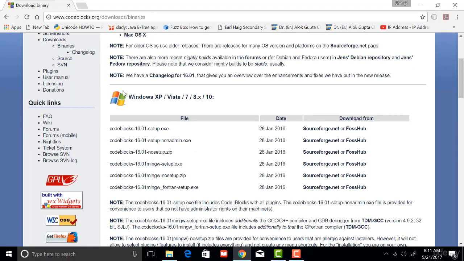As you can see there, under Windows XP, Vista, 7, 8.x or 10, you will find these listings of different Codeblocks versions or software. We need this fourth one. I strongly recommend you to download this fourth one. This is Codeblocks with the MinGW. That means this is Codeblocks with the compiler. MinGW is the compiler, that is the Minimalist GNU compiler for Windows.